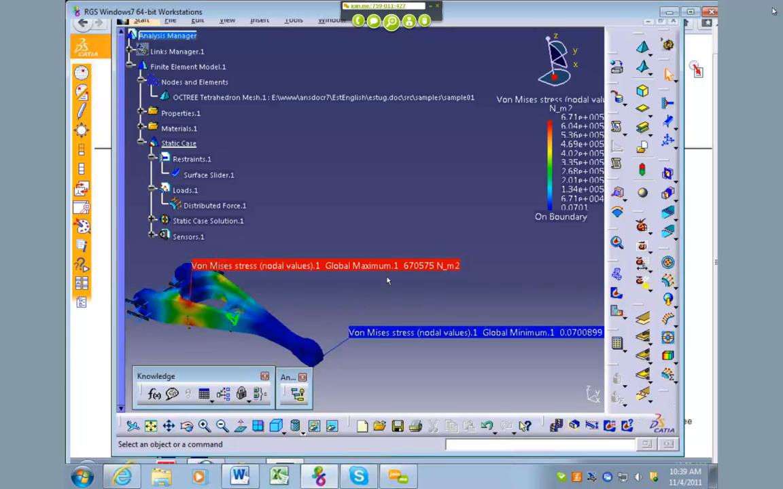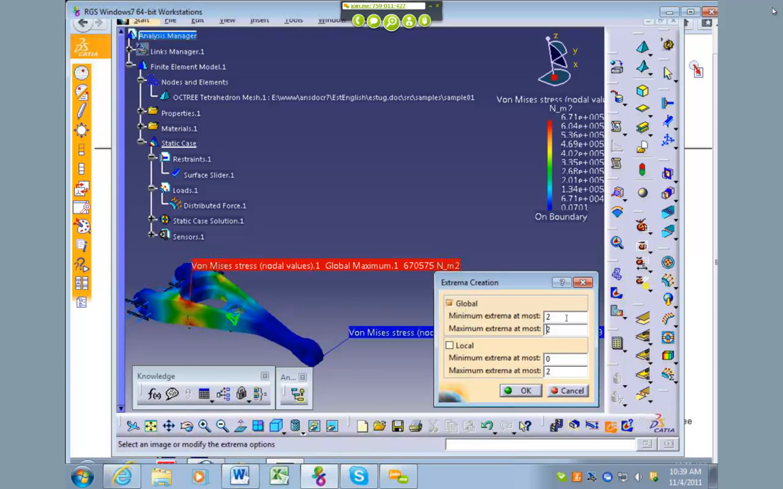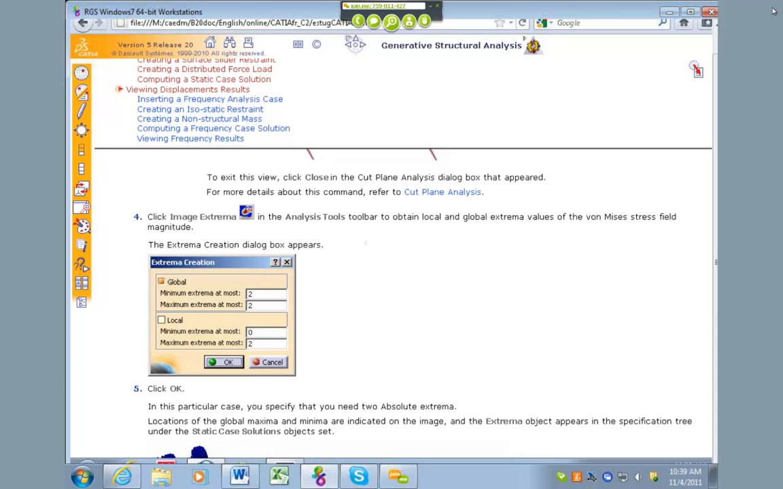Okay? I'm sorry? When I clicked on the image extrema, it says minimum extreme at most, I put in number 2. Because you need to actually have a value. So like the most deformation, you'll need to put in. Let's see here. It should say right here actually. To obtain local and global extrema values on the von Mises stress field magnitude. So you'll put in some different magnitudes for this.